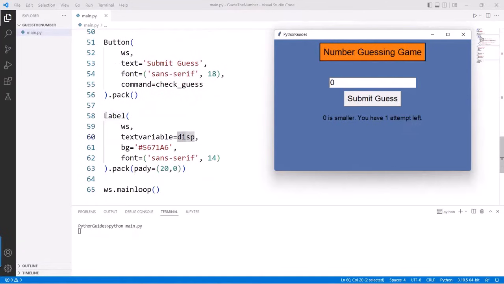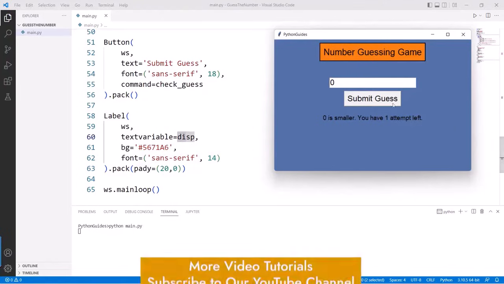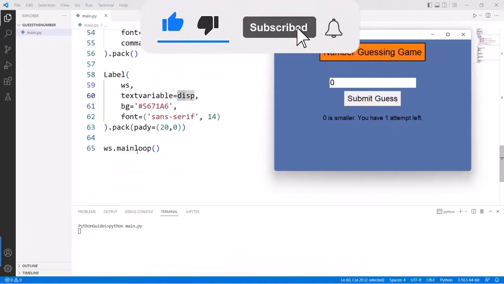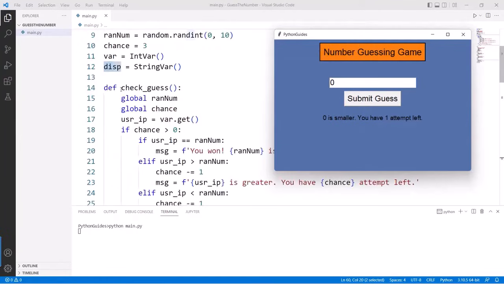In the end, we have created another label, which is also placed on the same window, and it has a text variable as disp. The background color is the same as the background color of the window. The font is this time 14, same font name. Pad y is 20, that means the space on the top of this widget is 20 and there is no space at the bottom of this widget. In the end, we have started a main loop in order to hold the screen and we can see the updates. Now let's discuss the function.